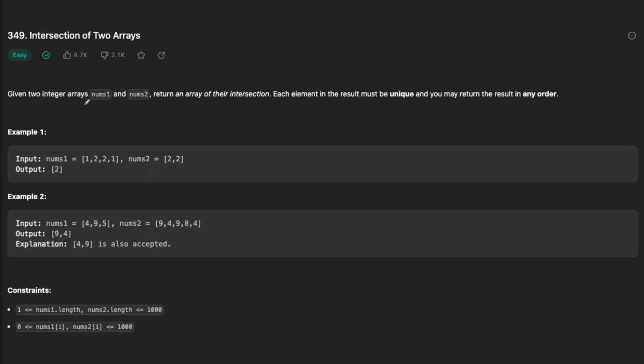Given two integer arrays nums1 and nums2, return an array of their intersection. Each element in the result must be unique and you may return the result in any order. Let's look at a few examples. Example 1. Nums1 is 1, 2, 2 and 1. Nums2 is 2, 2.